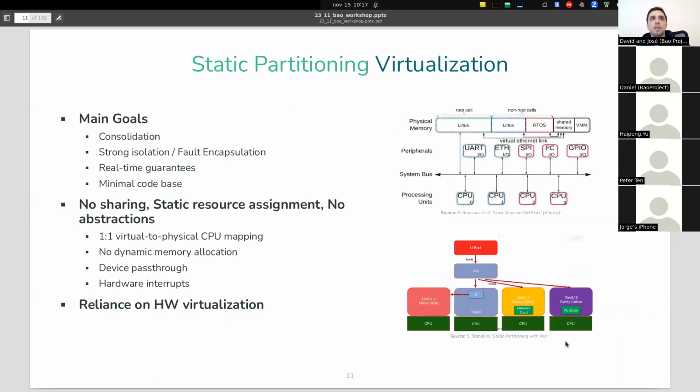So static partitioning virtualization, I already laid out the goals and principles, but what does this mean in practice? Essentially, it means that there's no sharing. All resources are statically allocated and assigned either at build or at initialization time, and there are no more high-level abstractions besides what you really need to run the guests. So you will have a one-to-one virtual to physical CPU assignment. There's no sharing of CPUs. There's no scheduling. You just run one guest CPU on one physical CPU.